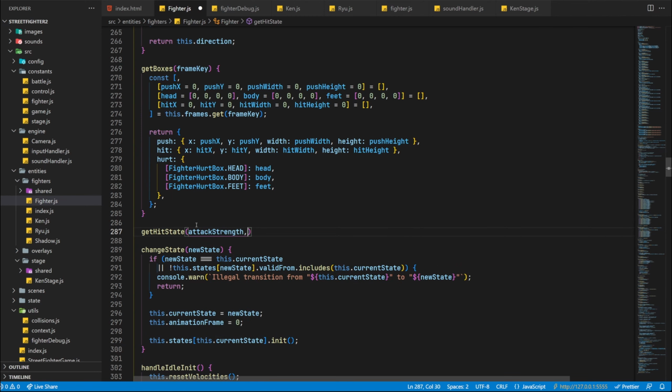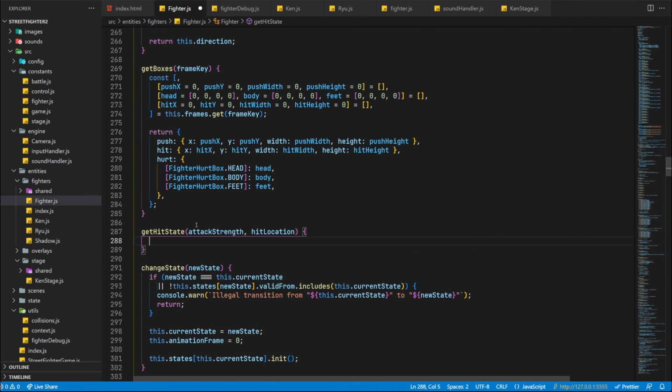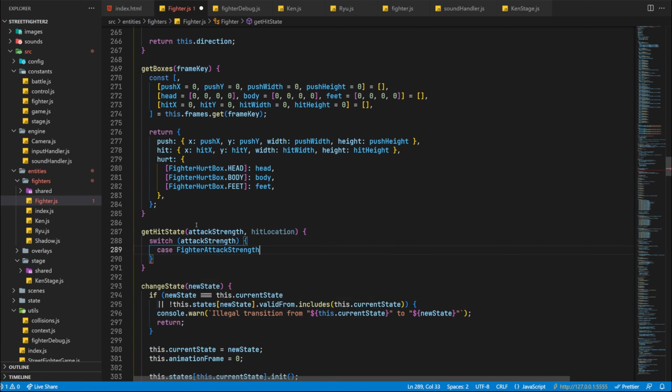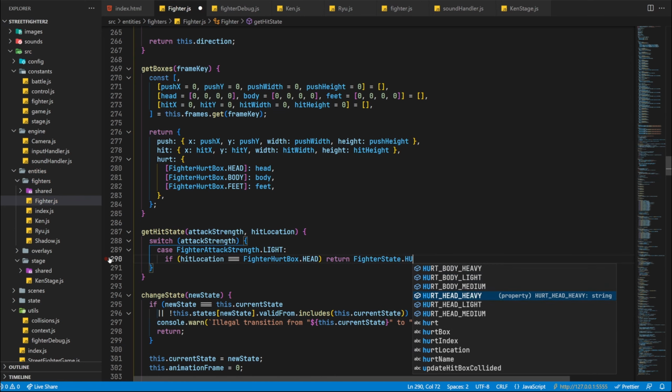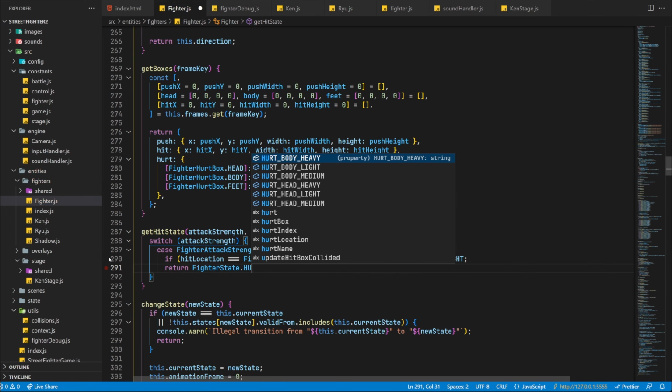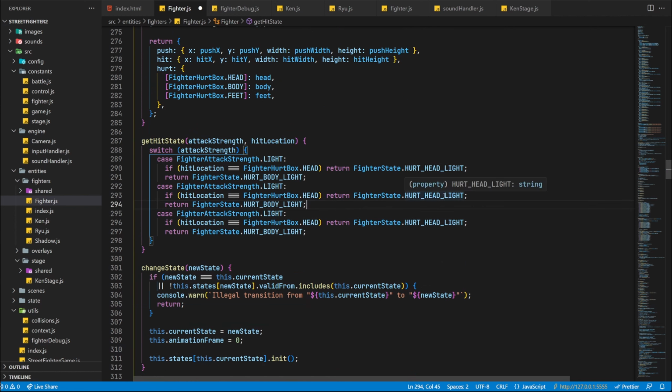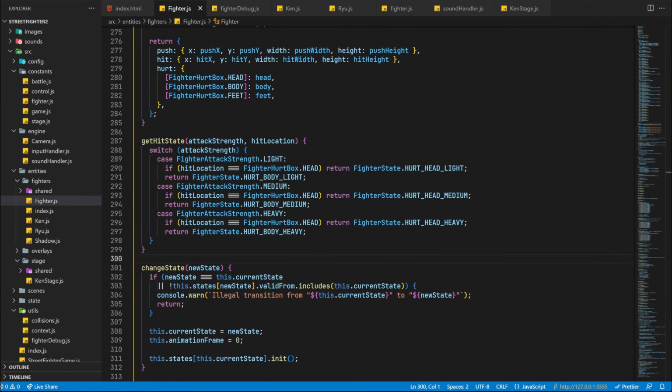This again will take a strength and a hit location as parameters, and will ultimately return the correct hurt state, based on those arguments. We'll use a switch statement based on the attack strength, and then list each of the keys from the fighter attack strength enum object. For each of these, depending on the hit location, we'll specifically check to see if it's the head or not and return the correctly mapped hurt state.